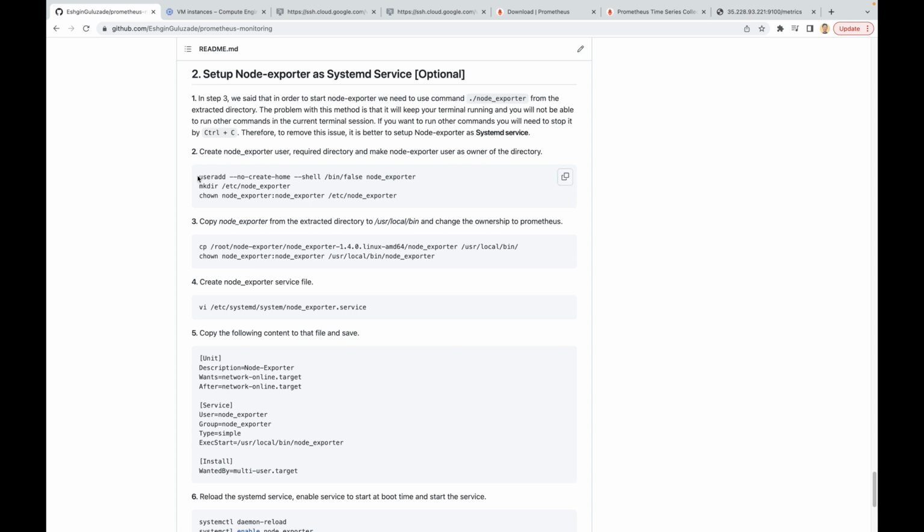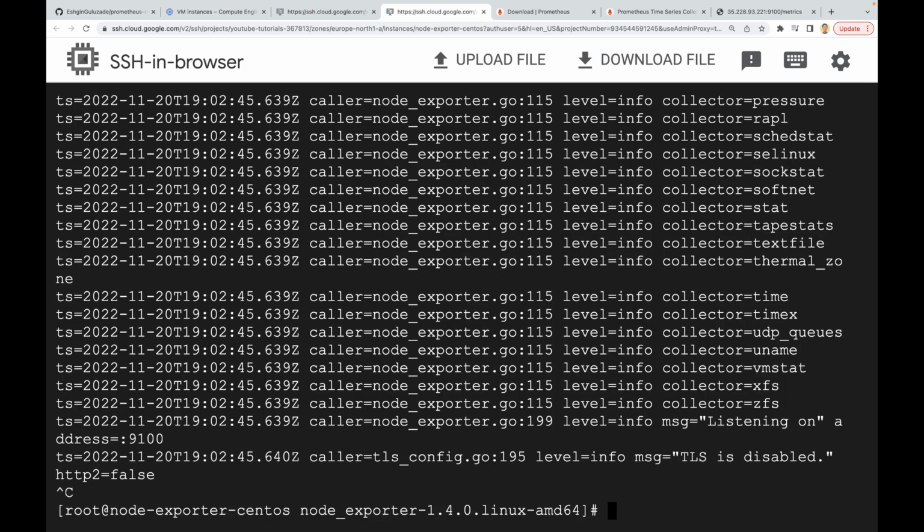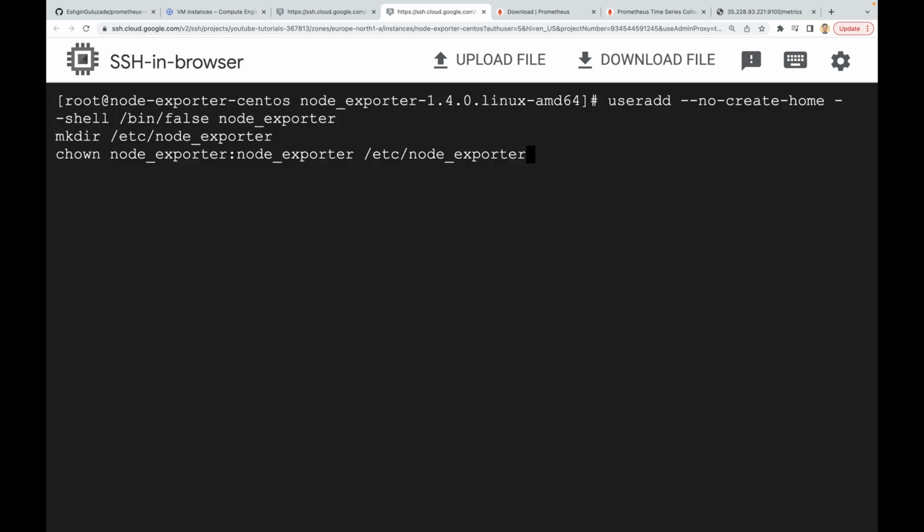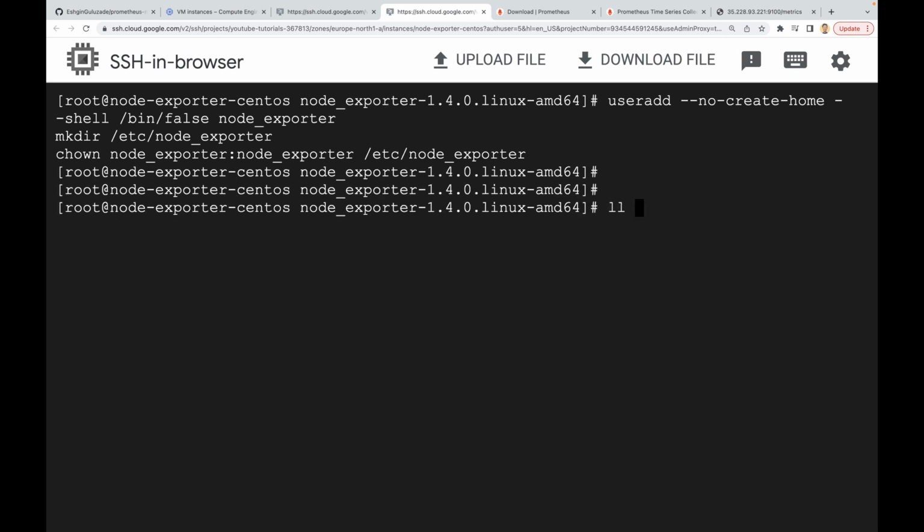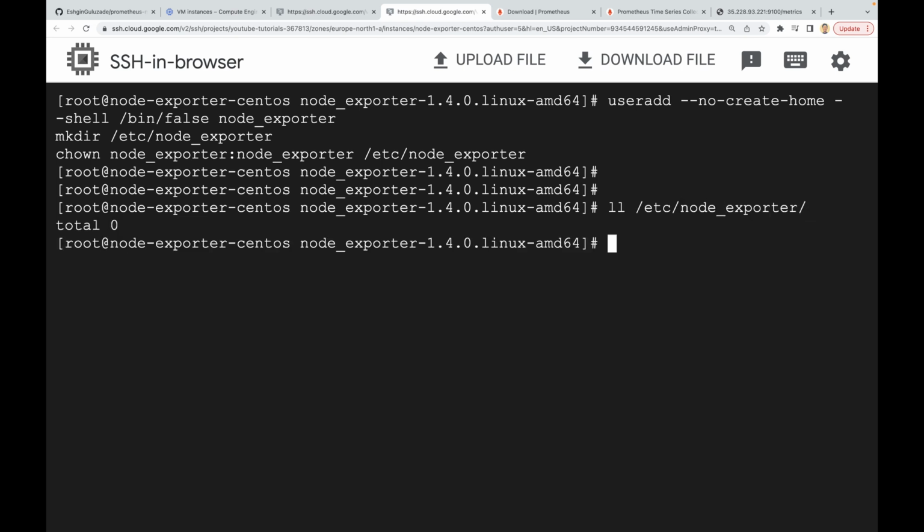First of all, it will create a new user called node exporter. Then we are going to create a node exporter directory under etc, and then we are going to set the permissions for this directory as node exporter. I mean, the user node exporter will have access to this directory. Let's just stop this service for now, and let's paste these commands. Press enter. So it's already created. Let's see if it's created in this etc directory, node exporter. Okay, it is here.